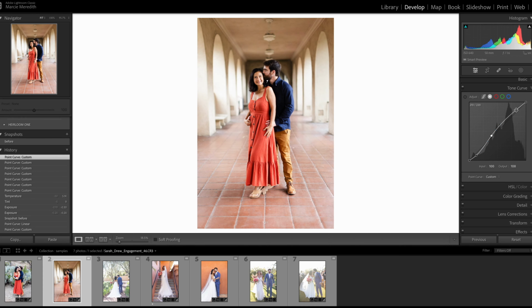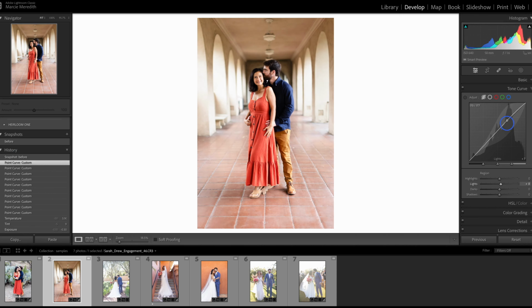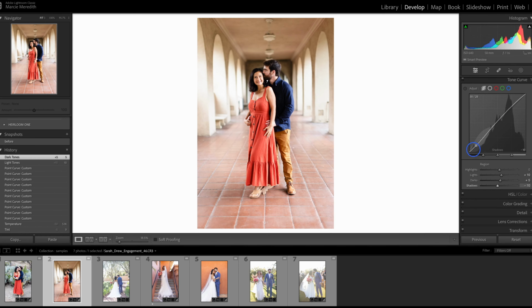But this looks so much nicer to me than this one right here. Look how much it softened up her face. You can use this additional curves to kind of make slight adjustments. You're not going to be able to change down here and up here at all. But we can make little changes throughout in the highlights, lights, darks, and shadows sections.